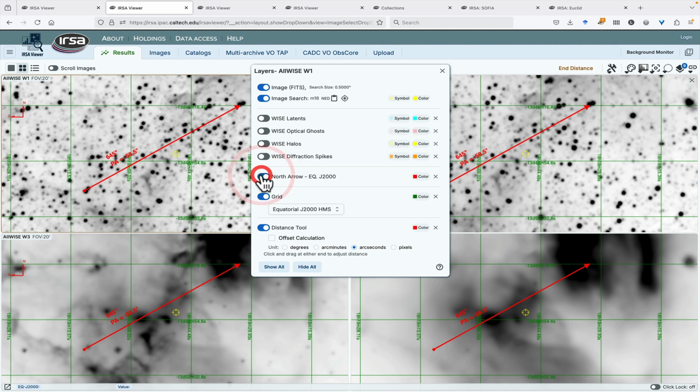This is the compass rose. This is the grid. There's the distance tool. I can change it to degrees, arc minutes, arc seconds. I can also have it calculate the offset if that's what I need. I can also change the color. Here I only have 4 images loaded.